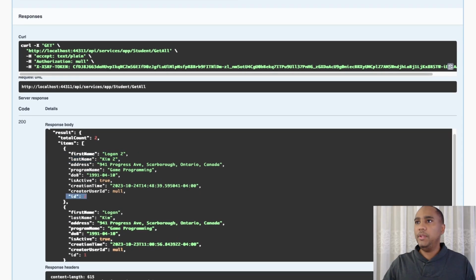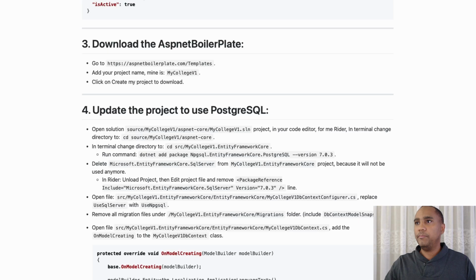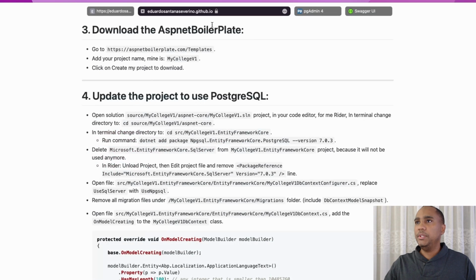So let me move on to the next step here. Let's go and download the template from the official website.